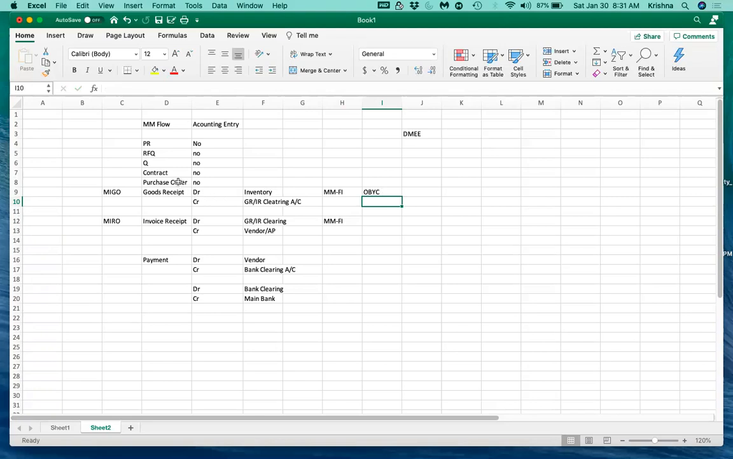Now this is a three-way matching. The person who is posting the invoice receipt will not post unless it matches the goods receipt and purchase order. He will cross-check all this. He will have access to all the screens. Create purchase order is ME21N, and display is ME23N.